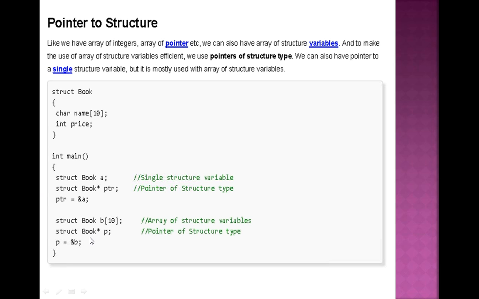Then next is struct book B[10]. This is how we can declare an array of structure variables. This is your single structure, and this is an array of structures. Simply using the struct keyword, book is your structure name, and this is your B[10]. This is your array, which has 10 elements, from 0 to 9.